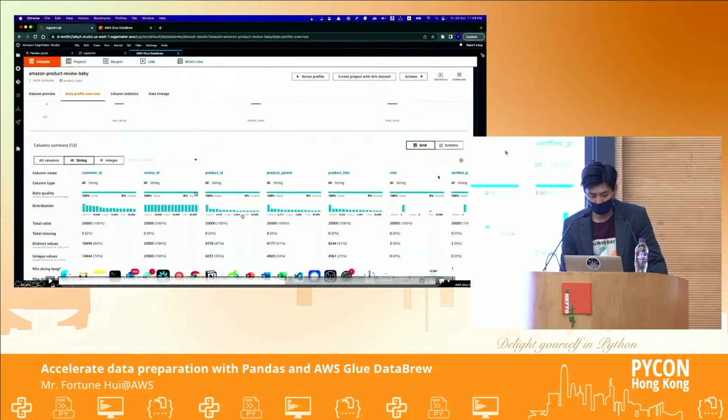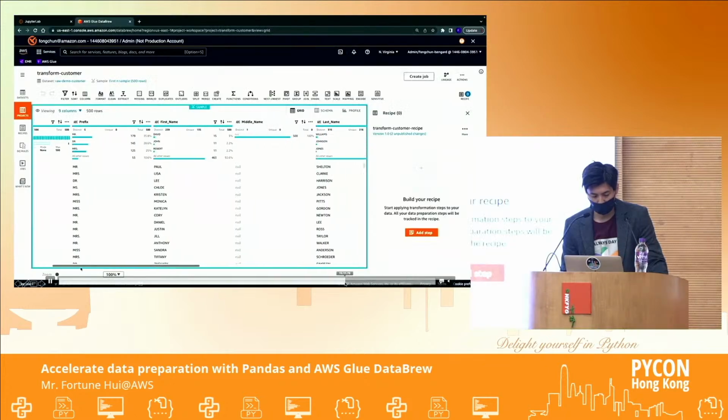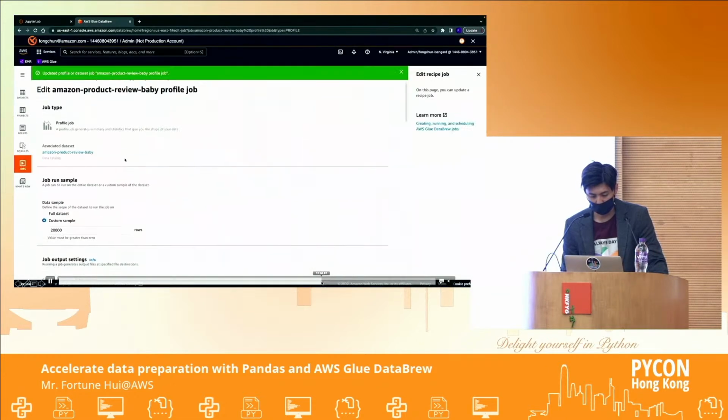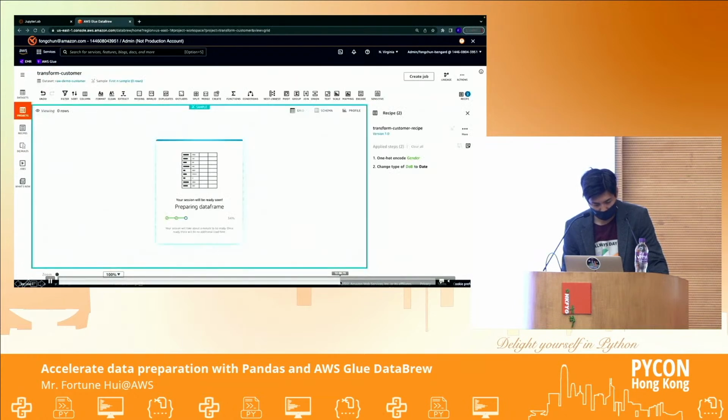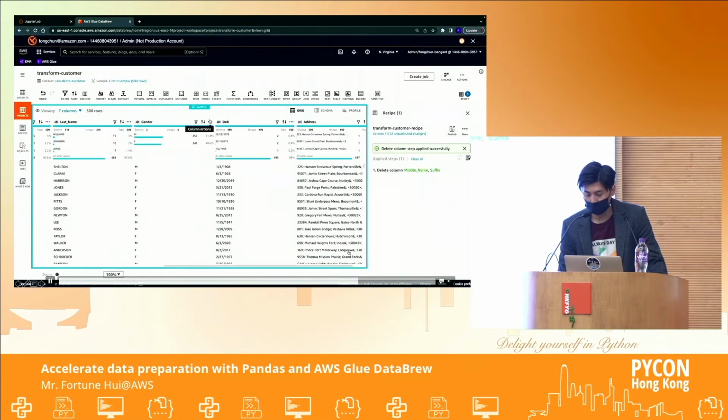So basically, after one click, you import your data set, then it gives you an automatic data profile. It shows you, for example, the string column, gives you the distribution for each of the values, and tells you some basic statistics. And for transformation, you can also enjoy some of the built-in features.